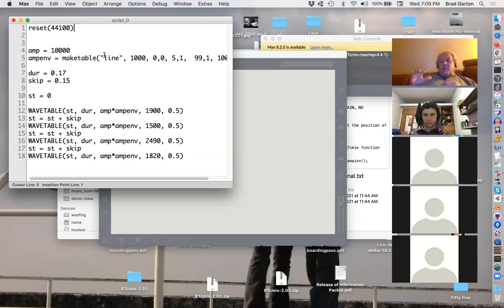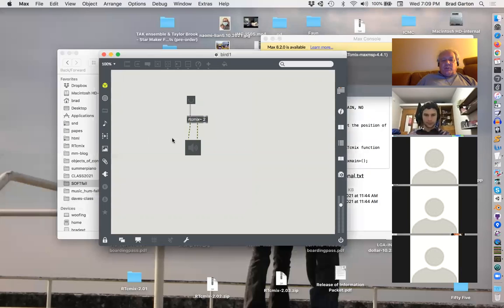RTC Mix by default updates its amplitudes 1,000 times a second. That's for efficiency purposes. Most instruments don't require the control information to be updated faster than that. Since we're dealing with a very short rise time and a very short decay time, we have to tell RTC Mix to update your amplitude every sample. That's why it was still a little bit jagged. Now it should be less jagged. Can you hear the difference? Okay. Much nicer.